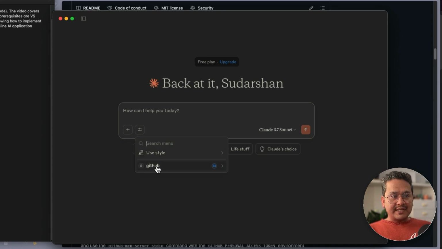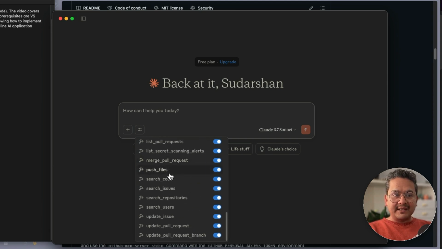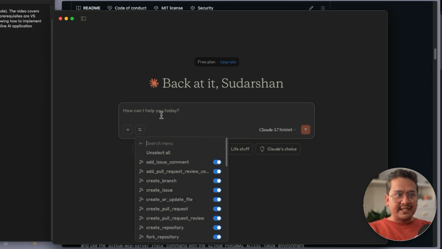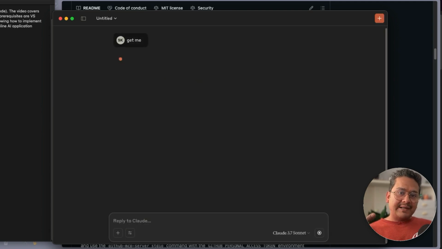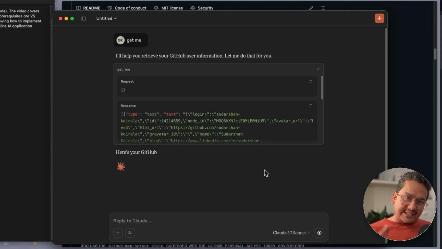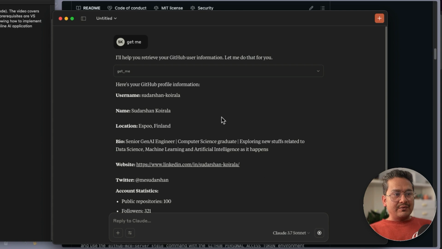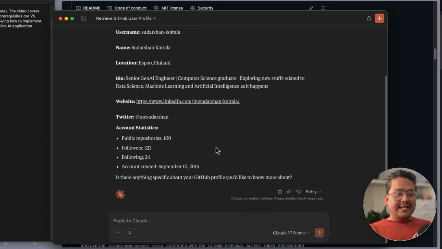If I go here, use style GitHub, and now the UI is slightly changed. Before there was just this thing over here, but now you see GitHub and there is 36. If I go here, you can see all the different tools associated with it. Now I can go here and say get me, because now it knows I'm talking to GitHub. It will provide all the related information, and it says allow. Now it is going to do the same thing I showed you in VS Code. Now you can see it is showing different things, statistics, and information also.